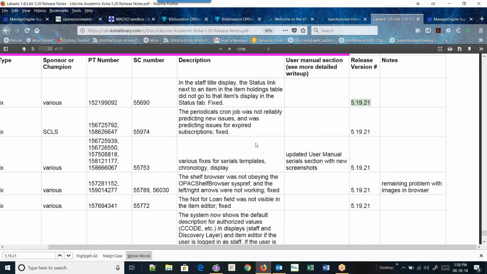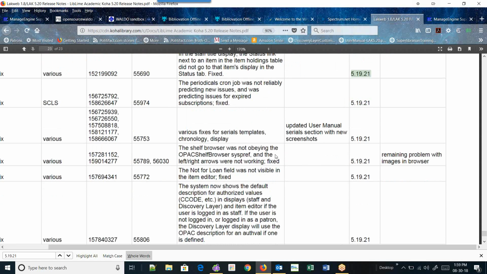The ones that I want to talk about, as this screen is displayed, you can see them, but the serials templates had problems with them, so those have been updated and renewed. The user manual in this case has been updated, and also there is a cron job that is supposed to predict the new issues, and it wasn't quite right, and it is now working correctly. The shelf browser was not working, and that is something that now works.